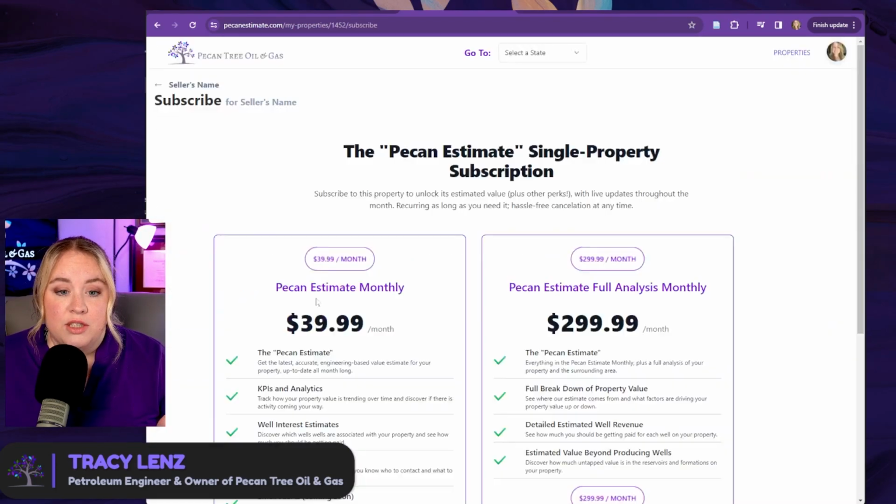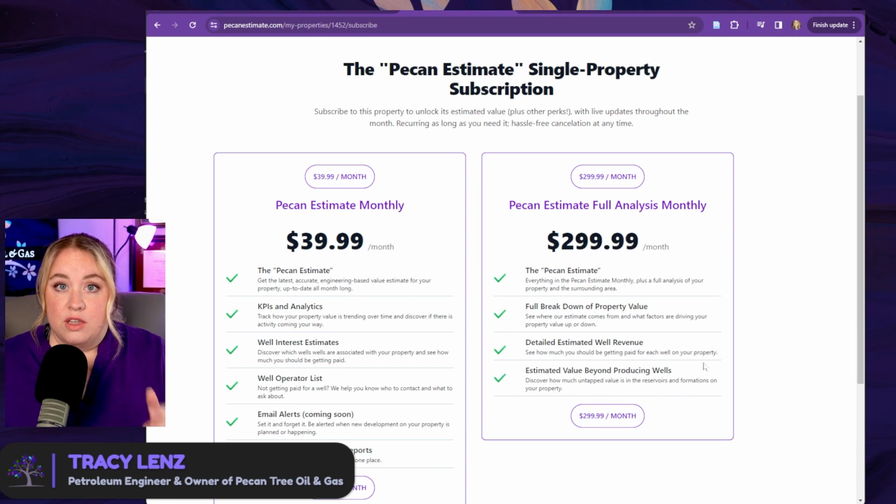So to subscribe, click this, and the Pecan Estimate monthly will get you like a Zillow Zestimate level estimate, a really rough answer. If you want to go further into it, that is the full analysis, and that will list out the reservoirs and how much PUD, prob, and POS is assigned to each reservoir. It'll also give a range, a little more detail about the wells, how much value we're assigning to each well, and how much monthly revenue should be coming from each well based on having 30 net acres in that section. I'll go ahead and show you what that looks like.